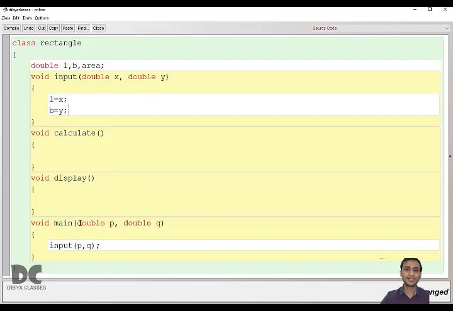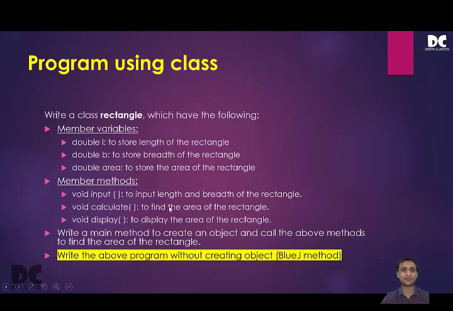So this is called the three-step input. First step, take input in main method. Second step, call the input function and send the values. Then keep the values in the original variable. So now our first job is done, that is input. In these types of programs you have to do like this. Okay, clear? Then we'll go to the next function, that is calculate.